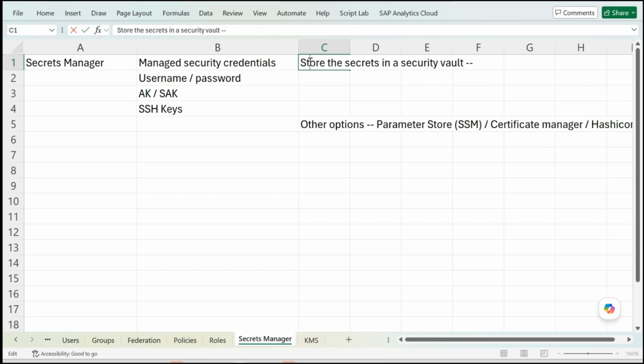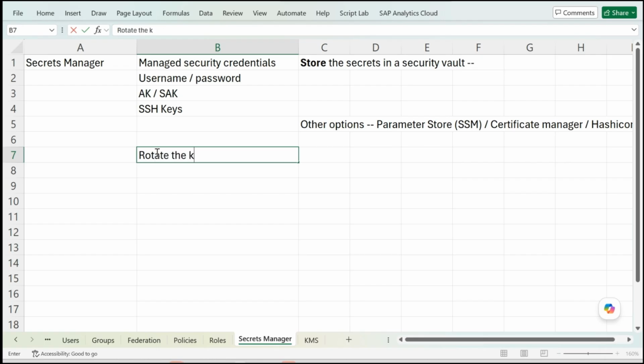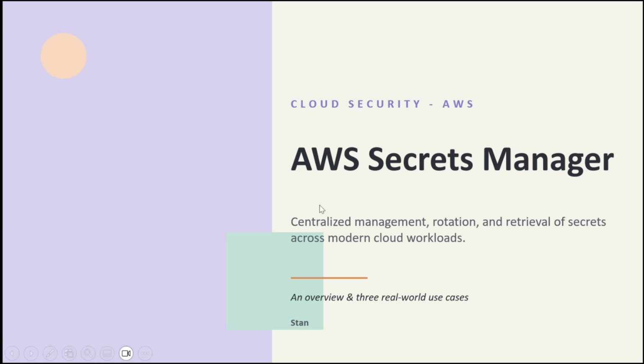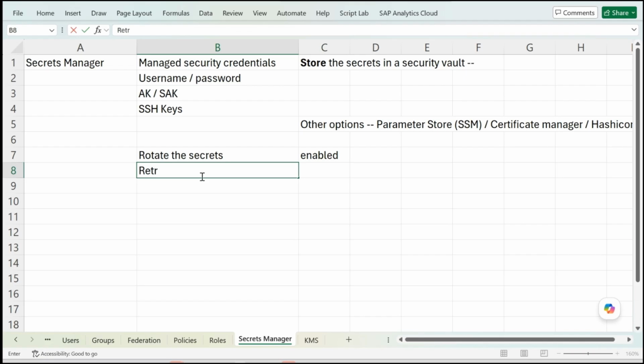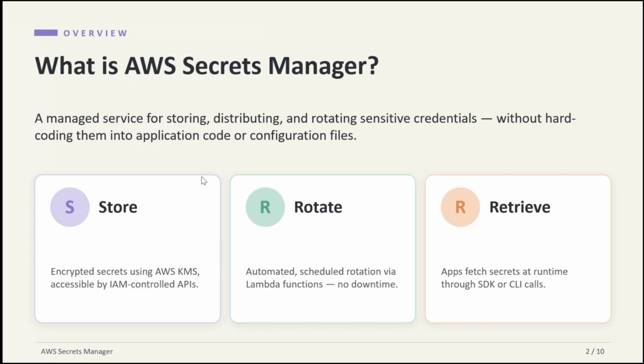Generally, as a best practice, customers want to rotate the keys at a regular frequency. That can also be enabled with Secrets Manager. It can be 30 days, 60 days, quarterly, half yearly, or one year; you can rotate the keys. Whenever you want to retrieve the secret, you can also do the retrieval. For higher availability, you can also replicate it to another location, and that option is also there. So mainly to store, rotate, and retrieve the secrets.